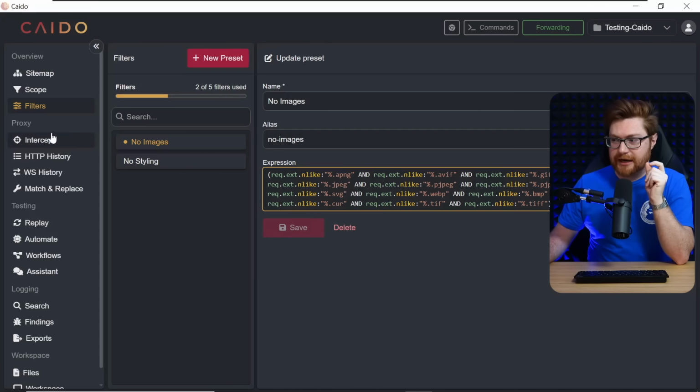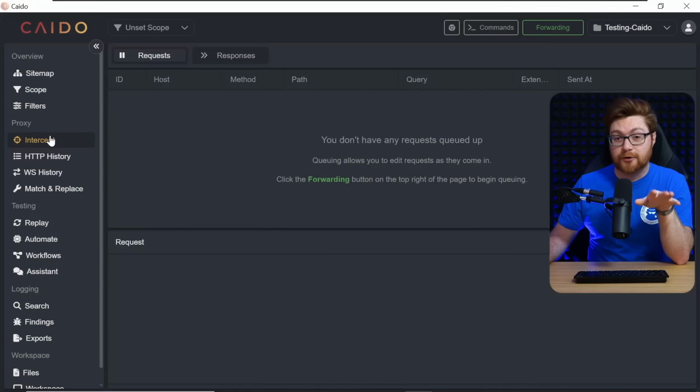The intercept page, though, for proxy is what you might be most used to in classic traditional Burp Suite, but it has a couple different vernacular terms to be able to use here. We'll click the forwarding button on the top right of the page to begin queuing, and that'll put us in a little bit of a different mode here. If I click that button, forwarding, you'll see that toggles to now queuing.